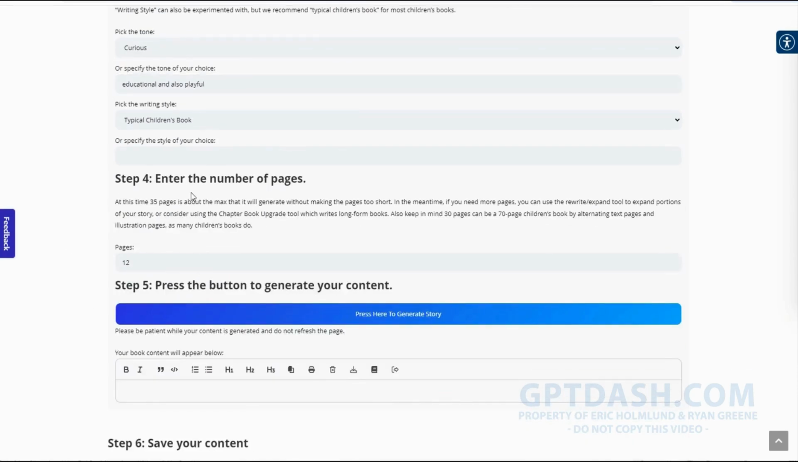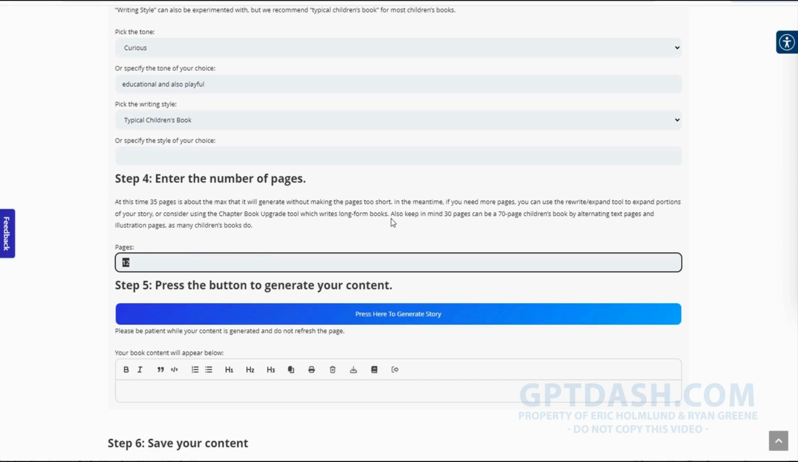Number of pages. For the other demonstrations, I think I stuck to around 12 pages each. Let's go with something a little longer for this one. Let's go for like 20 pages. It's going to make this whole demonstration take longer. It's going to be more challenging to come up with all the illustrations.